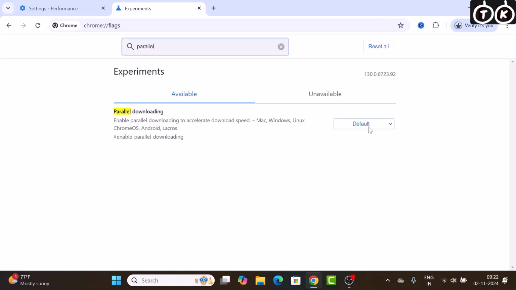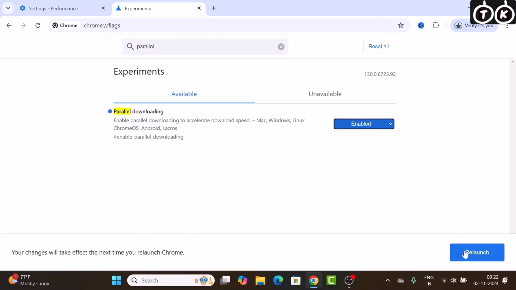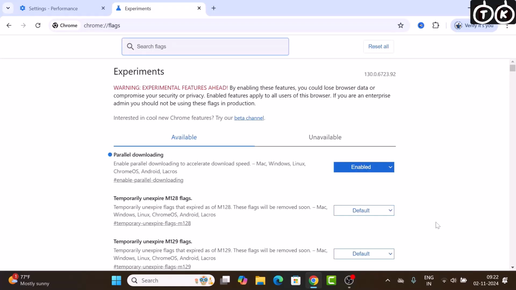Now you have to click on this drop-down menu, and if it is set on Default or Disabled, you have to set it on Enabled and then click on Relaunch. And if you restart your computer, it will be better, and after that it will definitely increase your downloading speed, and the overall performance of your Chrome browser will be way better than earlier.